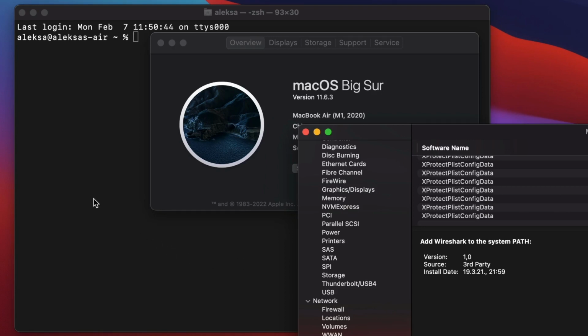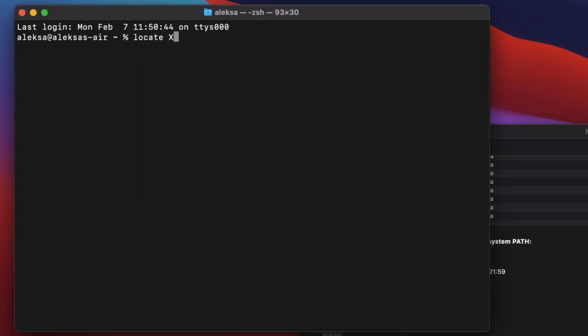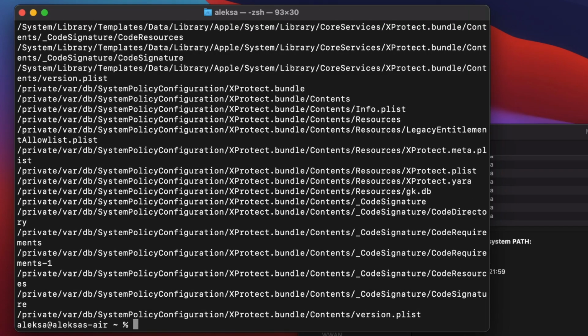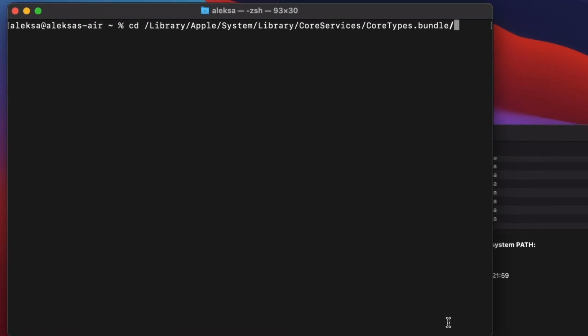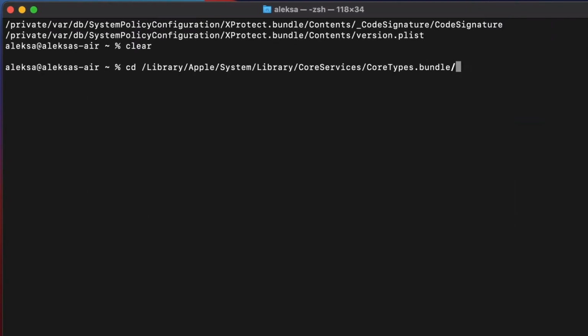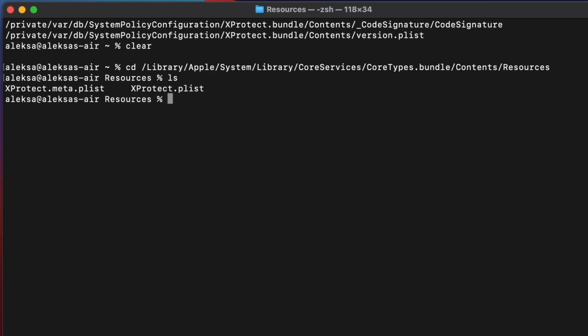If you want to use the terminal to navigate the XProtect files, you can simply type locate XProtect. It will give a bunch of outputs back. And if you want to see the different types of malware that this tool can detect, you can go to Library, Apple, then System, Library once again, Core Services, Core Types, .bundle. It's a little bit of a longer path, but nonetheless, it should be the same path for you. Then Contents, and then Resources.